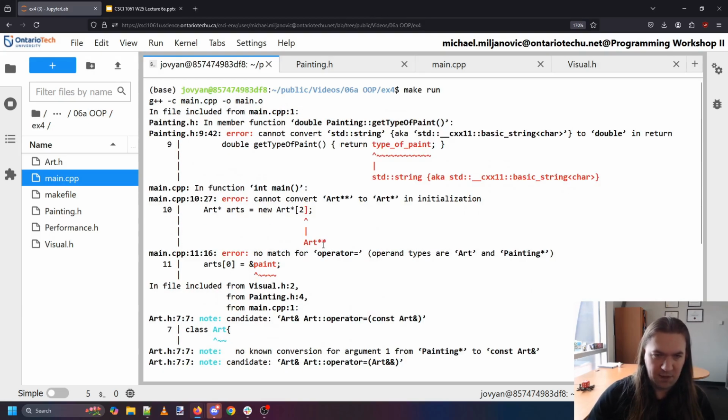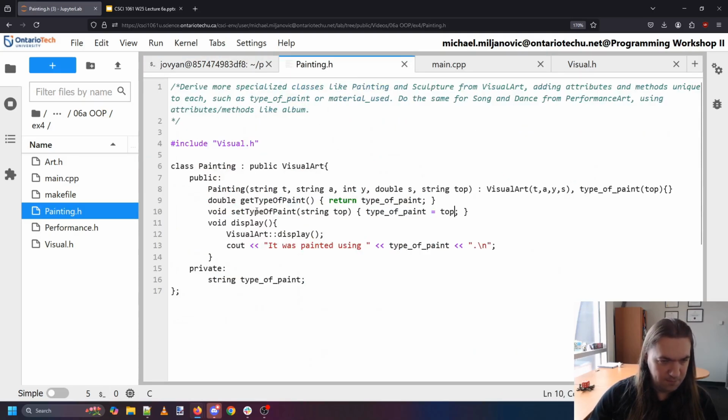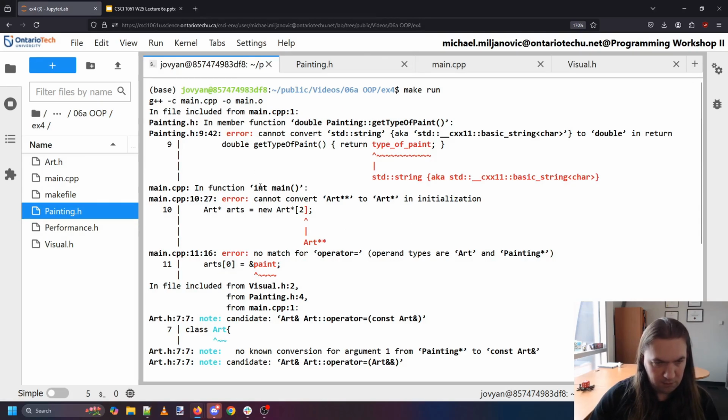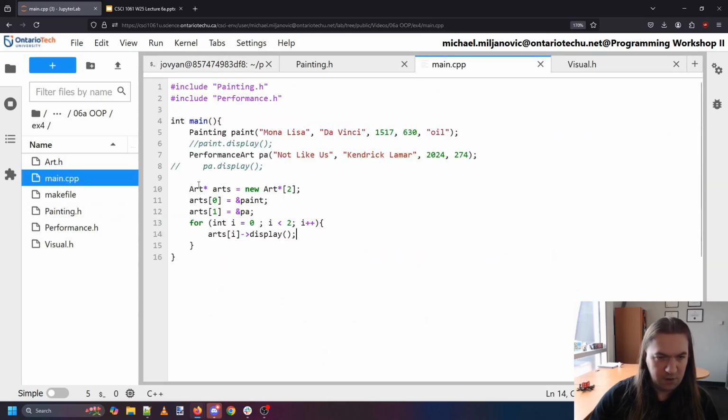Oh, we got some errors. What did I mess up? Type of paint is not a double, so I should fix that. It's a string. Oh yes, so arts is not a single pointer, it should be a double pointer because it is an array of pointers. I suppose I could make it just spot for 2 arts and then just put the art in there. I think that should work. Yeah, let's do that instead.